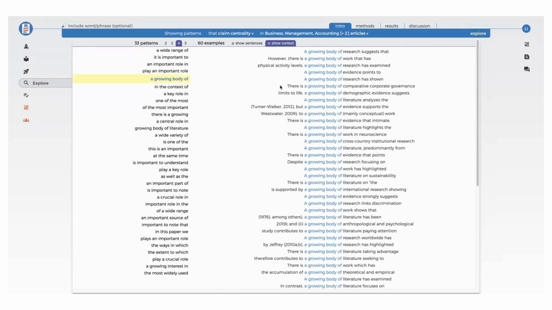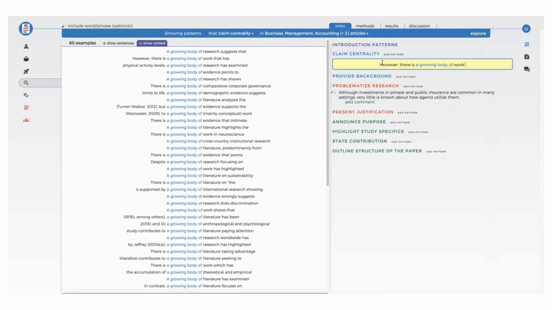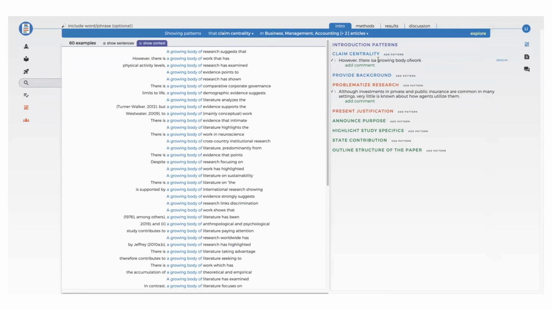Let's say that you find a pattern that is truly indicative of what you envision yourself using in your own writing. You can simply highlight that pattern and copy it into your language pattern database. Here, you can add your pattern and paste it into your database and push Enter. That will save the pattern in your database for use later on when you are writing.